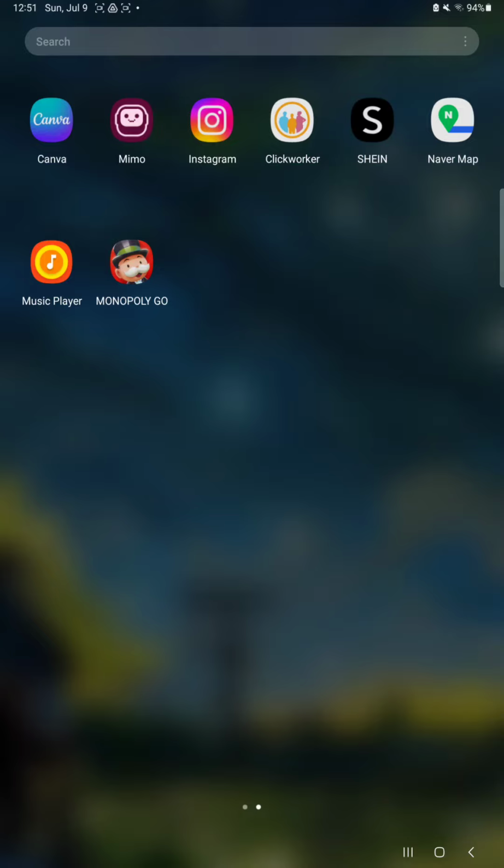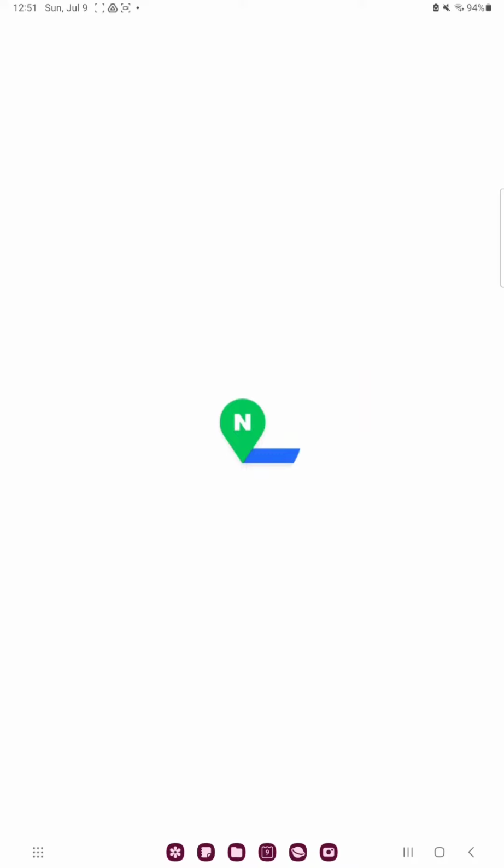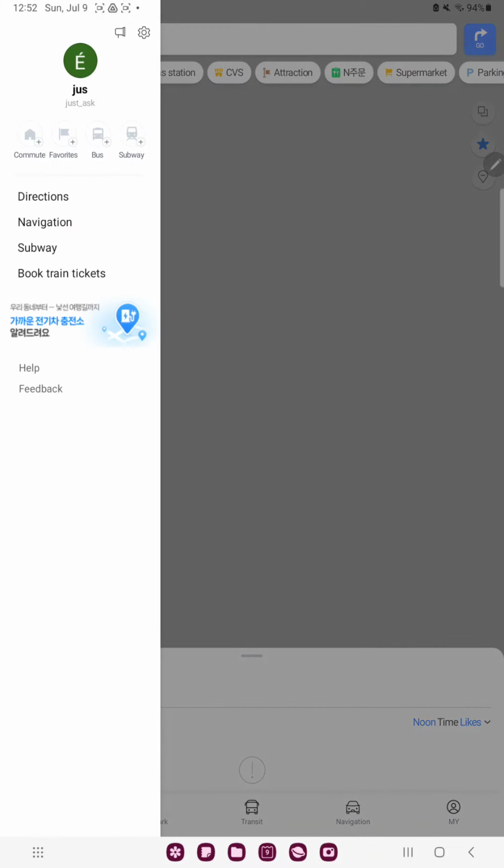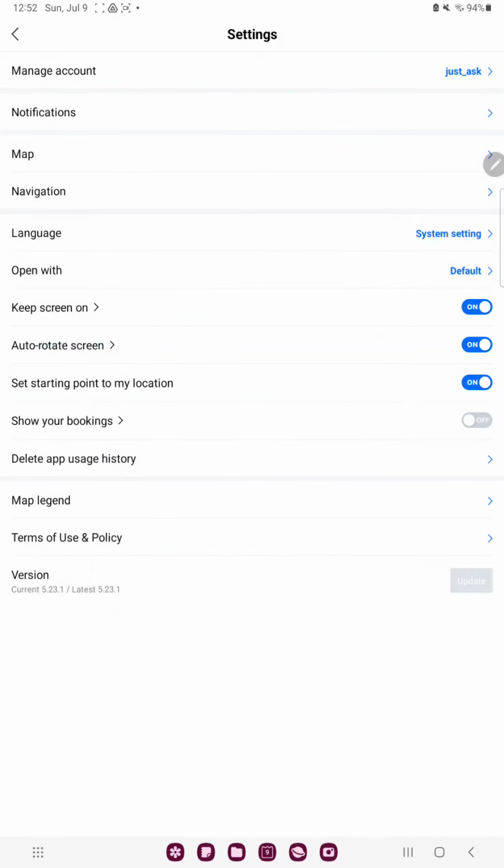First of all, open the application on your device. Click the three lines at the upper left corner of the screen and go to the settings icon. In the settings section, you can find the show your bookings option under the set starting point to my location button. And if you want to enable this function, just click the white circle icon next to it, and now your bookings are displayed.